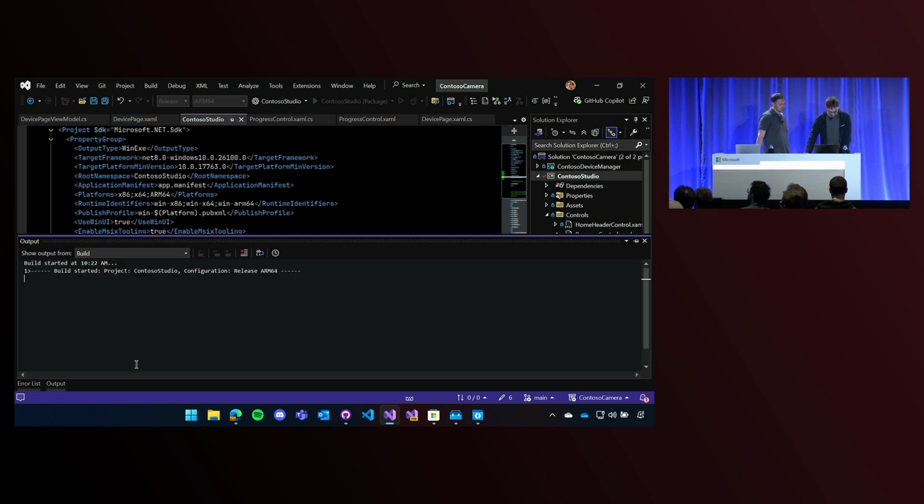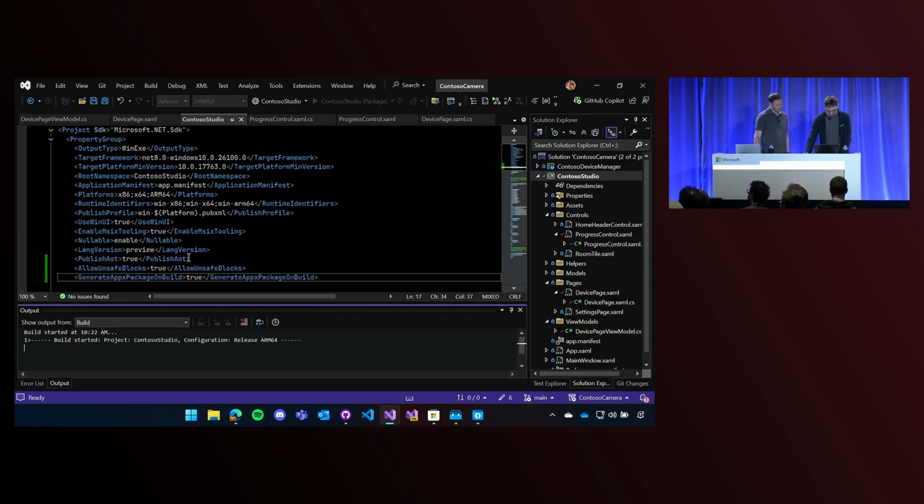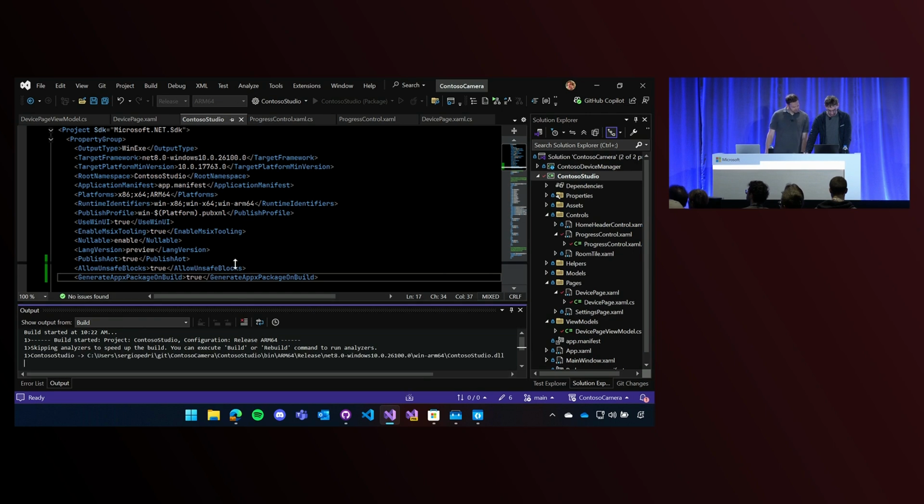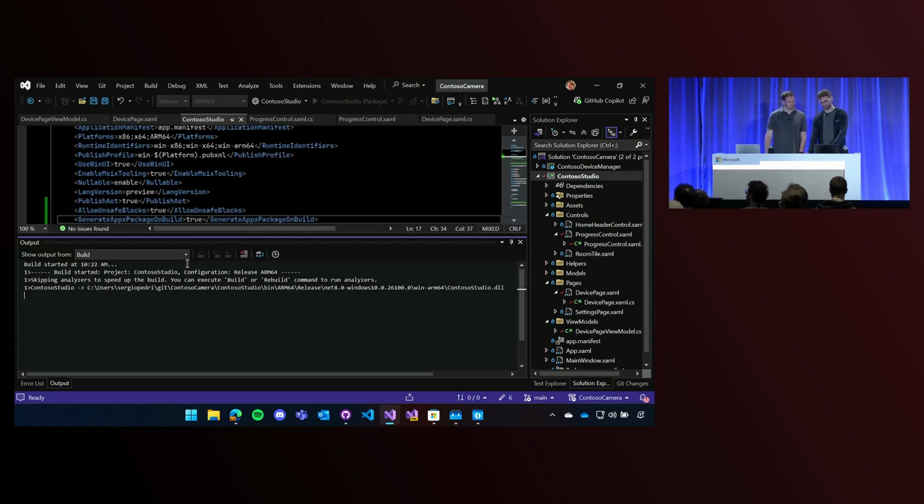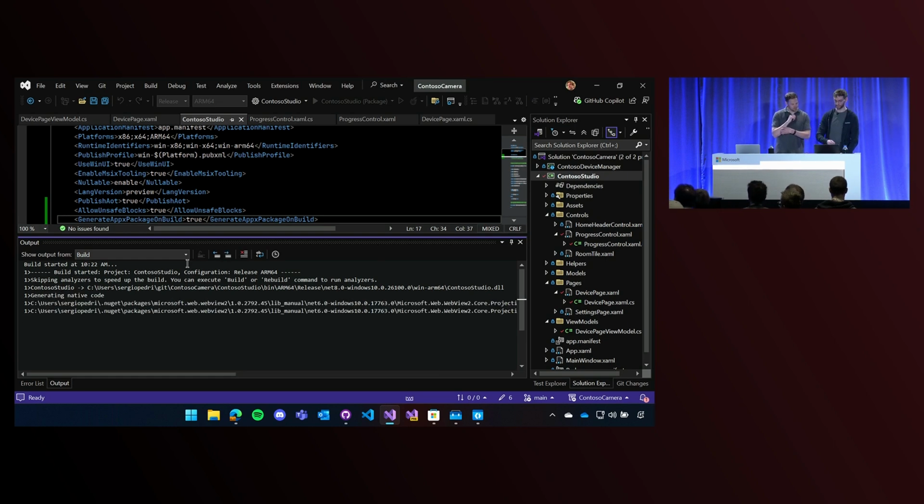If you look at the output here, the thing that tells you that this is actually going through the native compiler is that after it builds the app DLL, you will see this generating native code. That's ILC, which is the native compiler that is kicking in and producing the final binary.